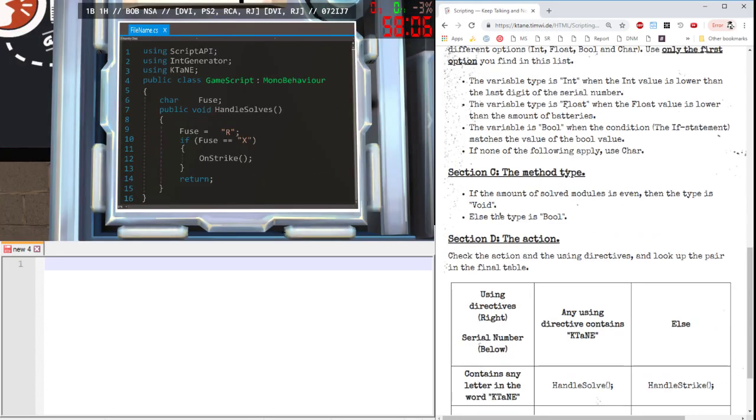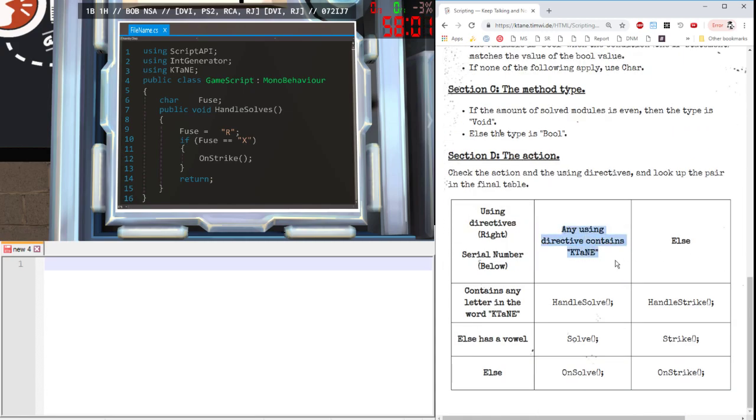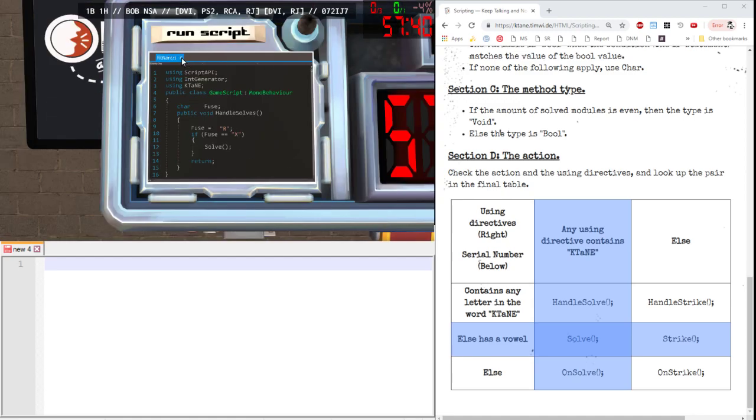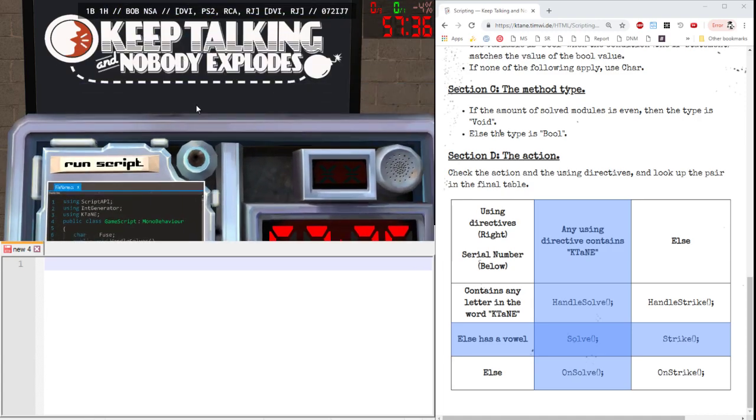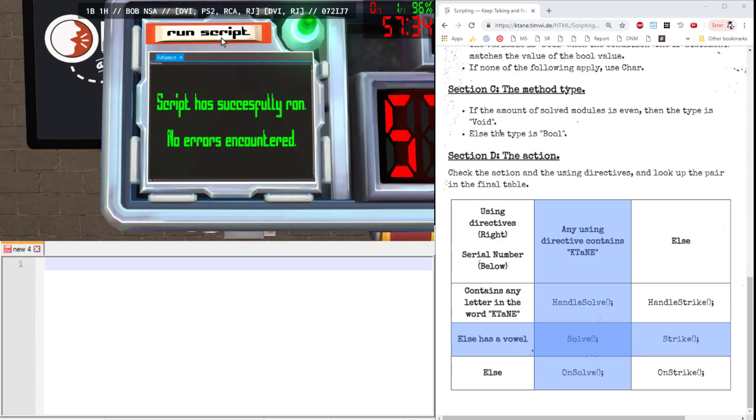Method type, as we said before, 0 solves means we're in void. Last up, the action. Does any using have KTANE? Yes. Does the serial number contain any letter in KTANE? No. Or a val? Yes. So we want to solve. On strike, handle, solve. This is not an actual script. It doesn't do anything when you click the X. I really thought there might be an Easter egg for that originally, but no, not the case. That's fine.